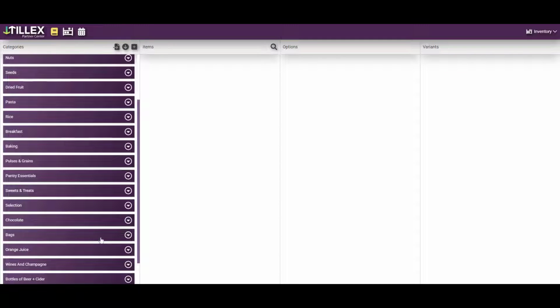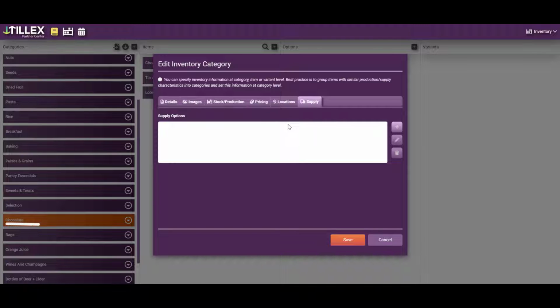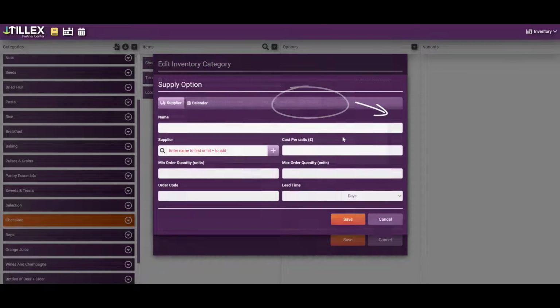And don't forget, you can add as many suppliers as you need. Make sure you add them at top level, at category level, so that it filters down to the item level. Click on the category item and then click on the tab Supply. Then click the plus button to add your supplier. Always enter the name of your supplier.